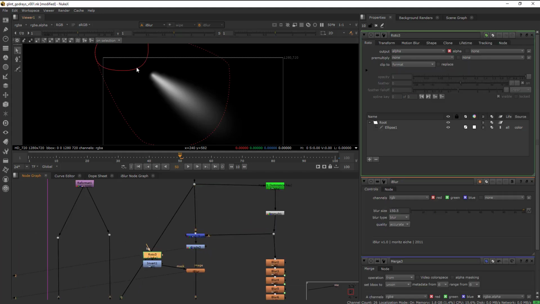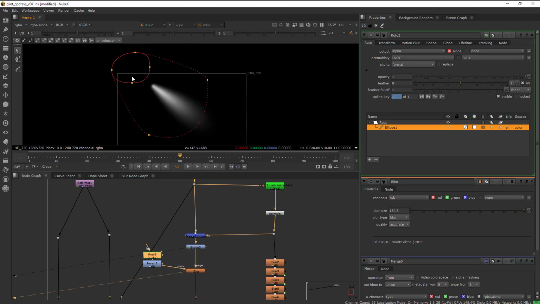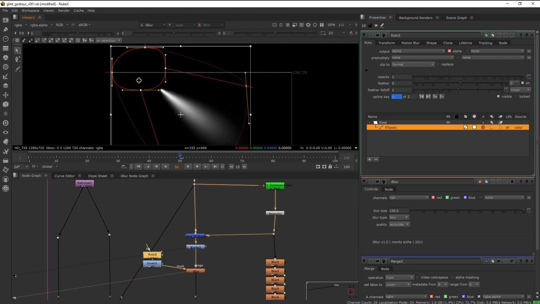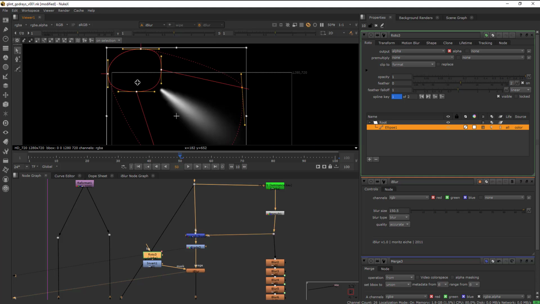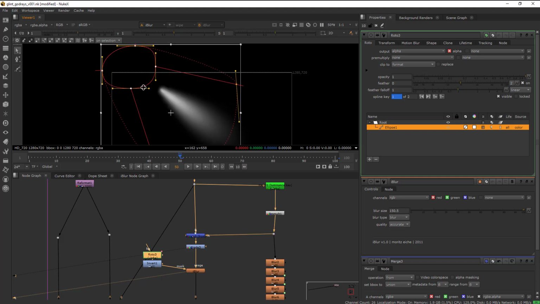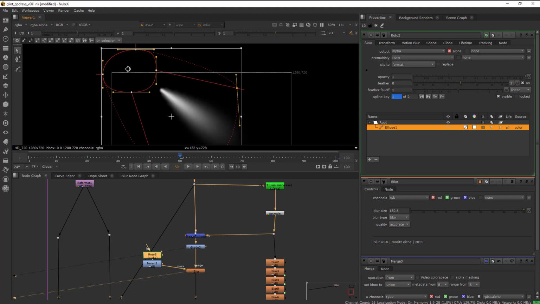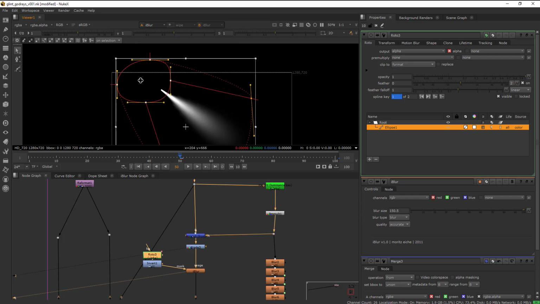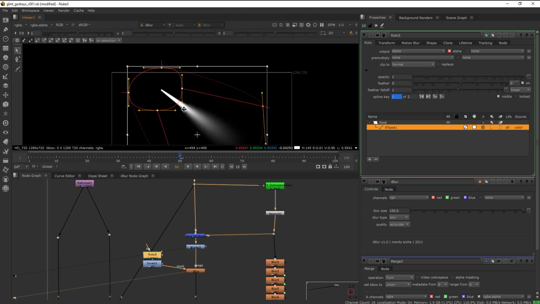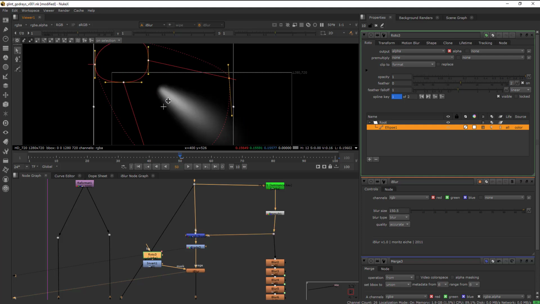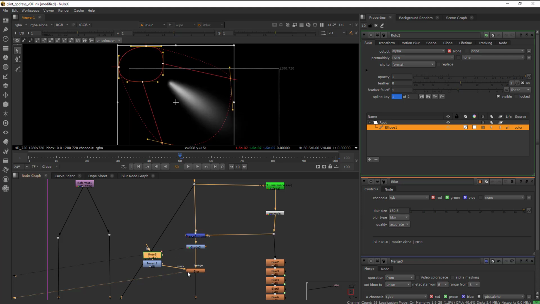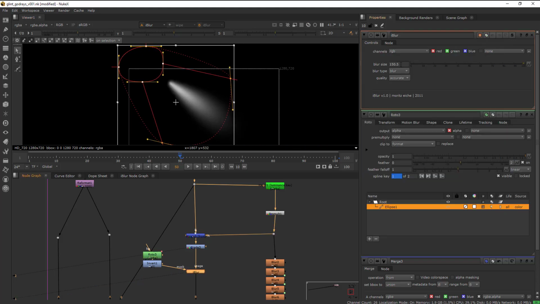So this roto is controlling how much we want to diffuse our cone, or where the diffusion is happening, where it starts. So I can make it happen later in the light beam or earlier. By moving this mask, I can control that, and I can control the amount of diffusion by increasing or reducing my blur.